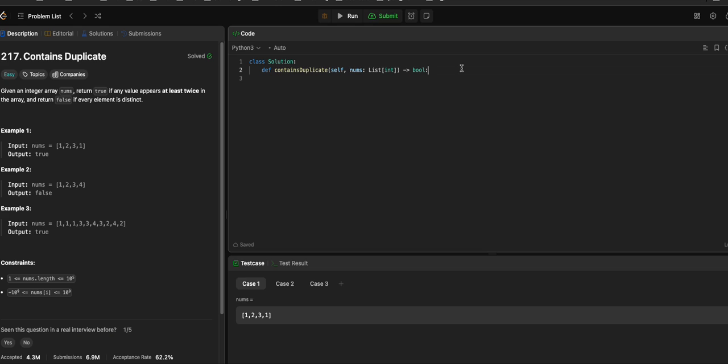Okay, so they have us solve Leetcode 217, right? Given an integer array nums, return true if any value appears at least twice in the array, and return false if every element is distinct. Basically we have numbers like 1, 2, 3, 4, right?